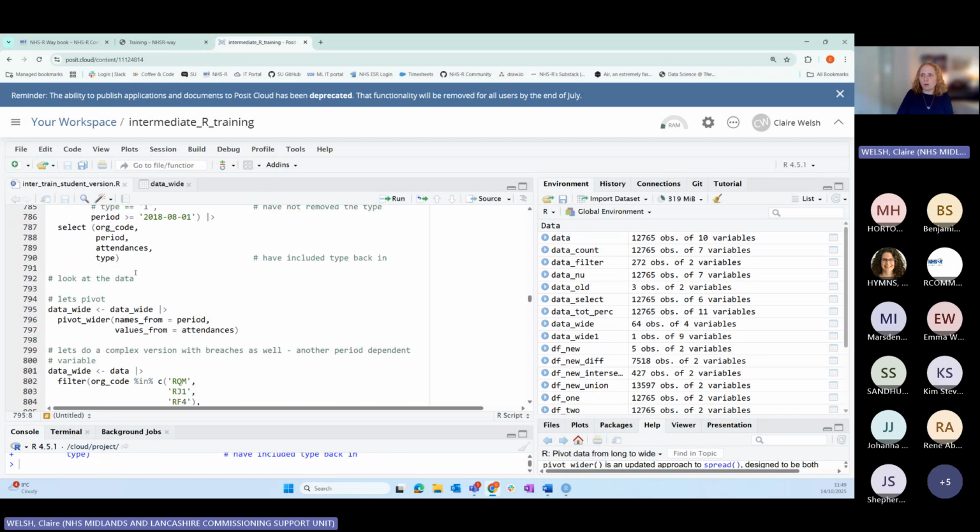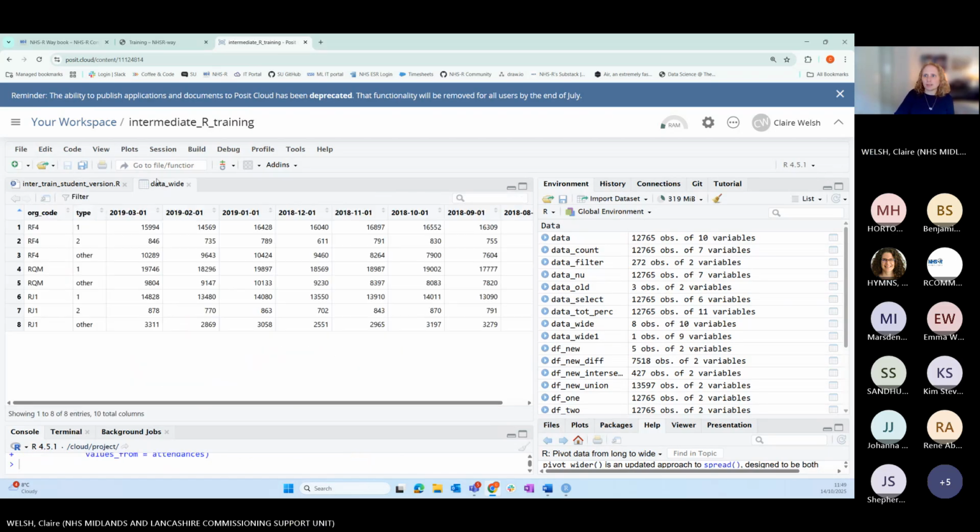Okay, data wide is now going to be the names from period and the values from attendances. So again, we didn't ask it to pivot type, so type still exists. And we've got for each type in each of the organization codes. So you can see in the organization code RQM, there wasn't a type 2. That just didn't happen to exist. So we haven't got a line for RQM type 2. And we've still got, each column is a period entry and each value is to do with the attendances. And so it has summarized these data more widely, but it's a bit more complicated.